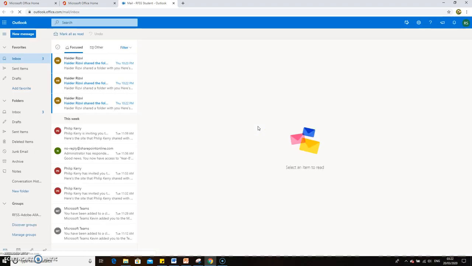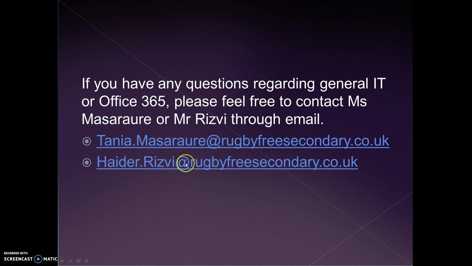What you need to do, if you want to send a message to a teacher, for example, myself, is simply click on New Message. Suppose you want to send an email to me. My email would be .rizvi@rugby3secondary. What you do is simply type in the first name or the last name of the teacher, and the email should automatically appear.